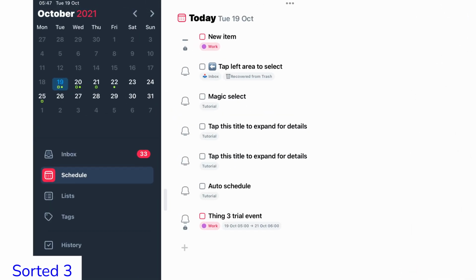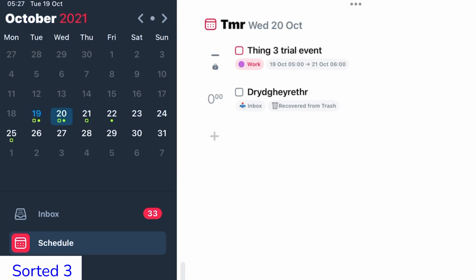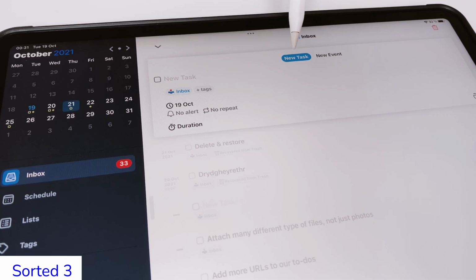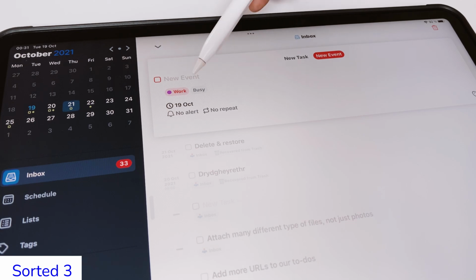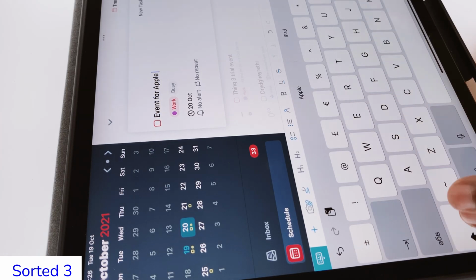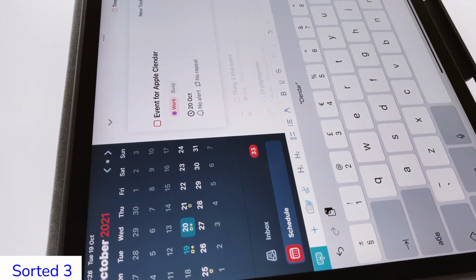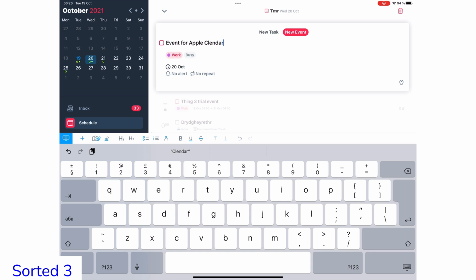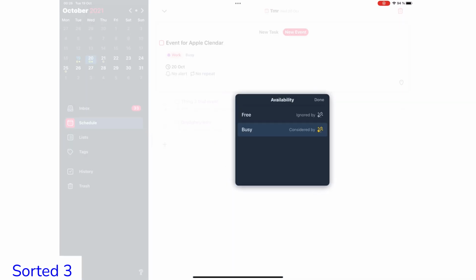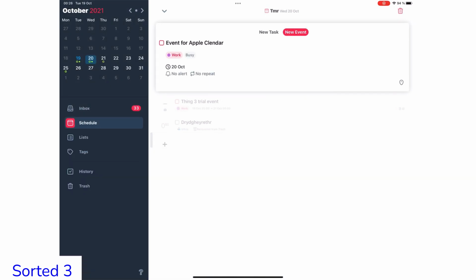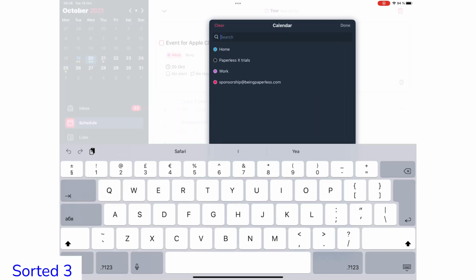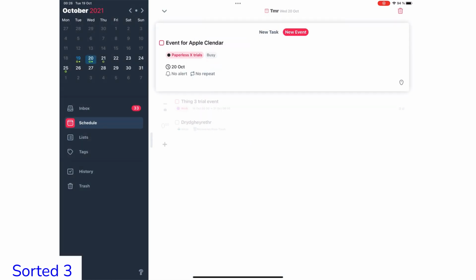Unlike Things 3, Sorted doubles as a calendar application. Not only can you create to-dos in the app, you can also create calendar events that you add to your Apple Calendar. You can mark your events as busy or free to mark your availability on your calendar. That way, your colleagues can see when you're busy if they want to plan an event with you. You can also pick the calendar you want. Sorted 3 can list all the calendars you have in Apple Calendar. It integrates with Apple Calendar quite well.